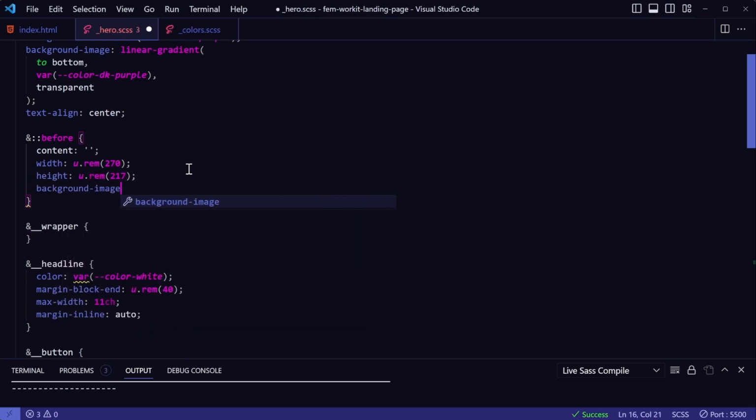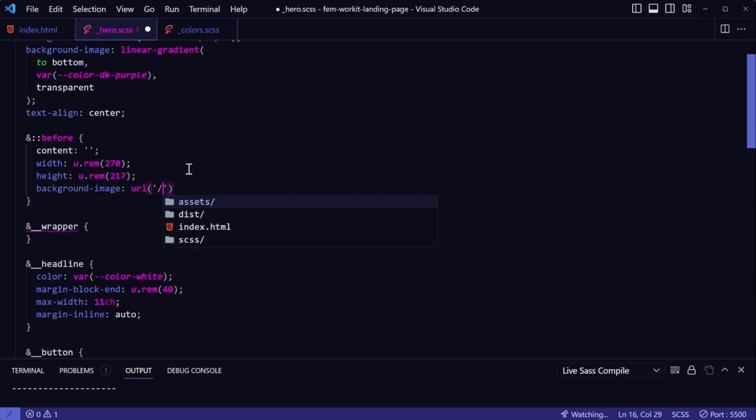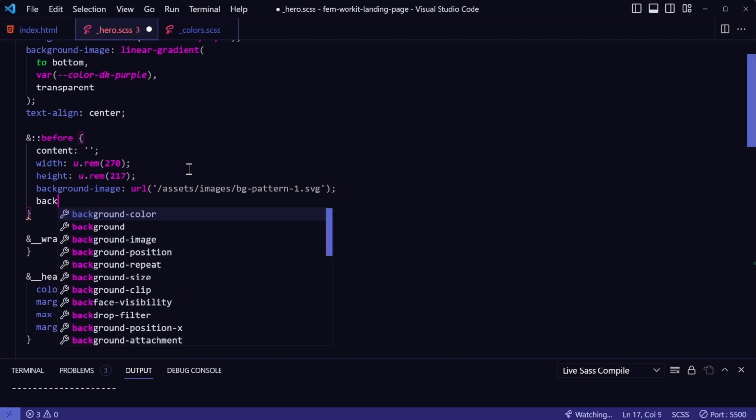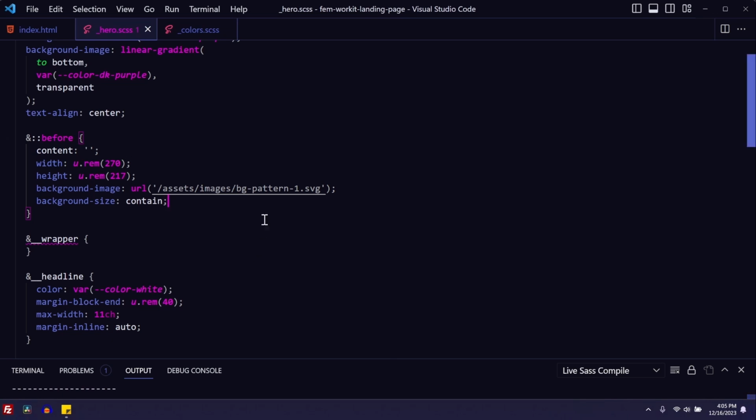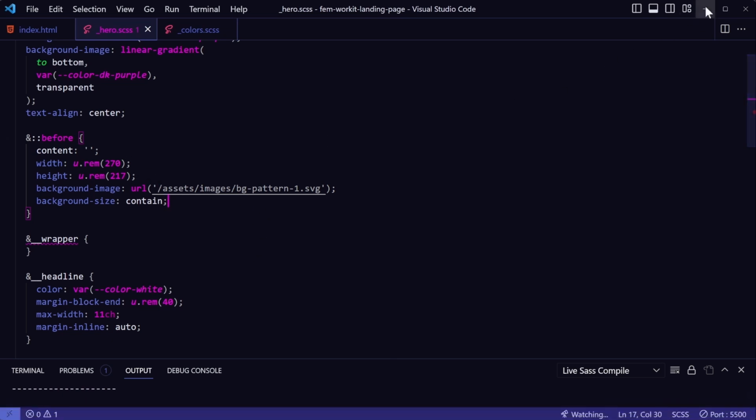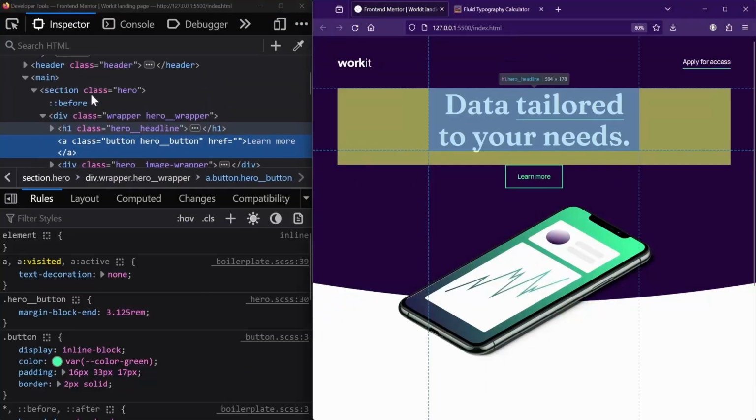Then background image. And again, URL, assets, images, background pattern 1. And we'll set background size, contain. And that will make sure if this gets smaller, then it'll still contain the image. It won't go off screen or whatever.